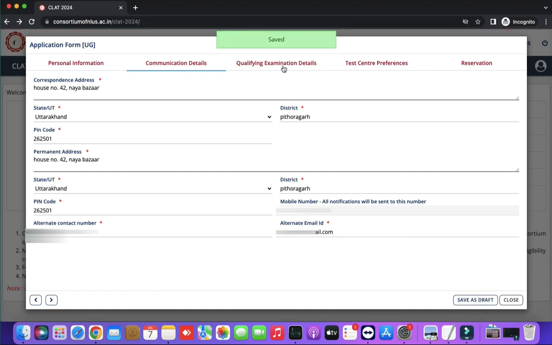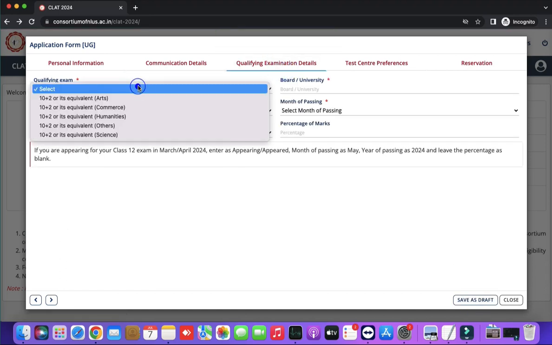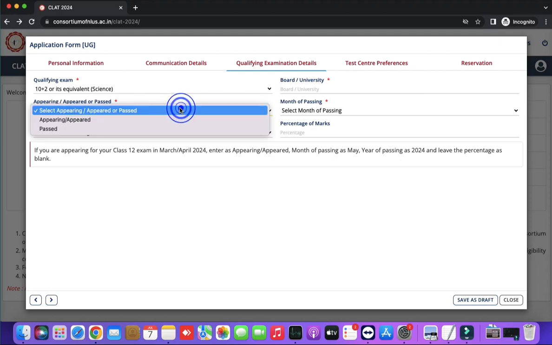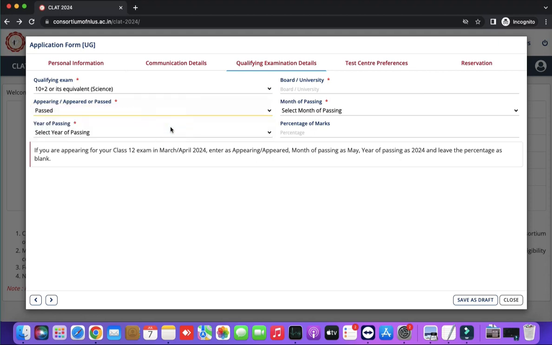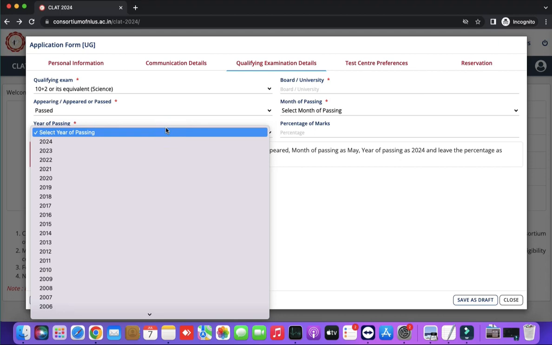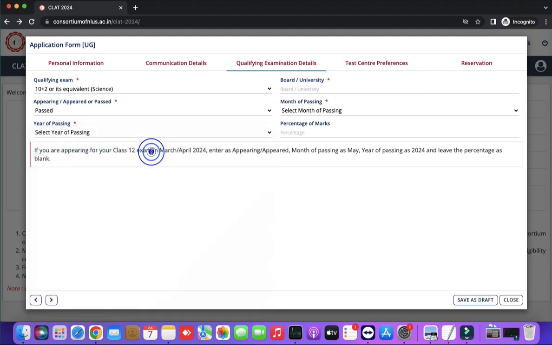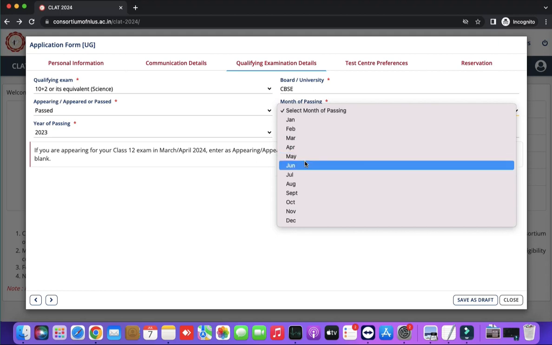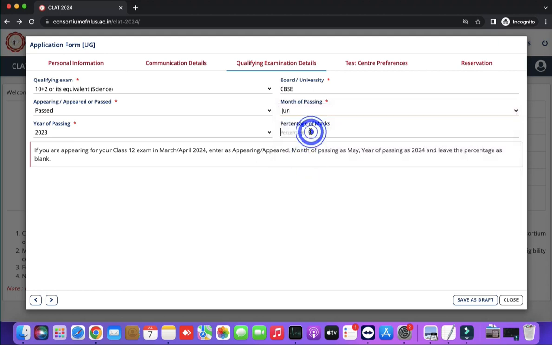Next is qualifying examination details. Select your qualifying exam, your pass or appearing status, your year of passing, name of your school board, month of passing, and percentage of marks. Click on save as draft.